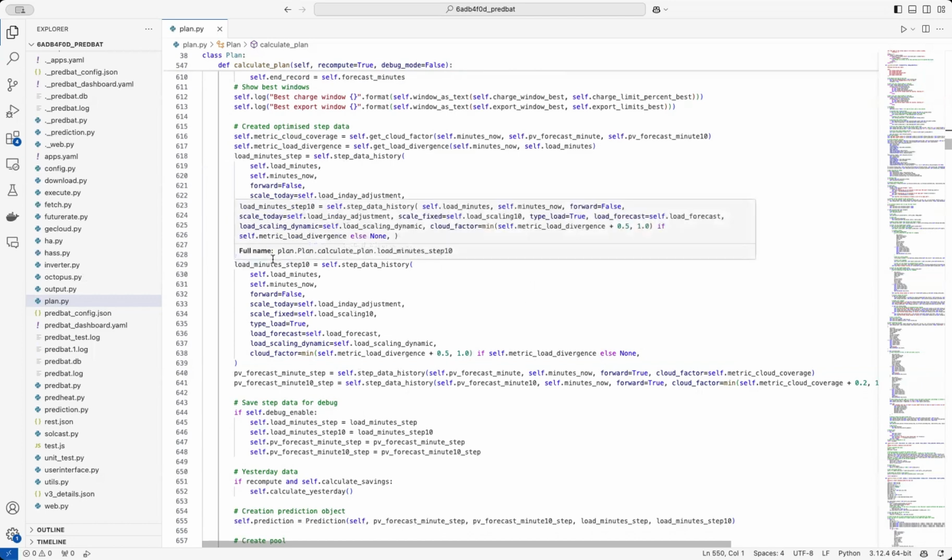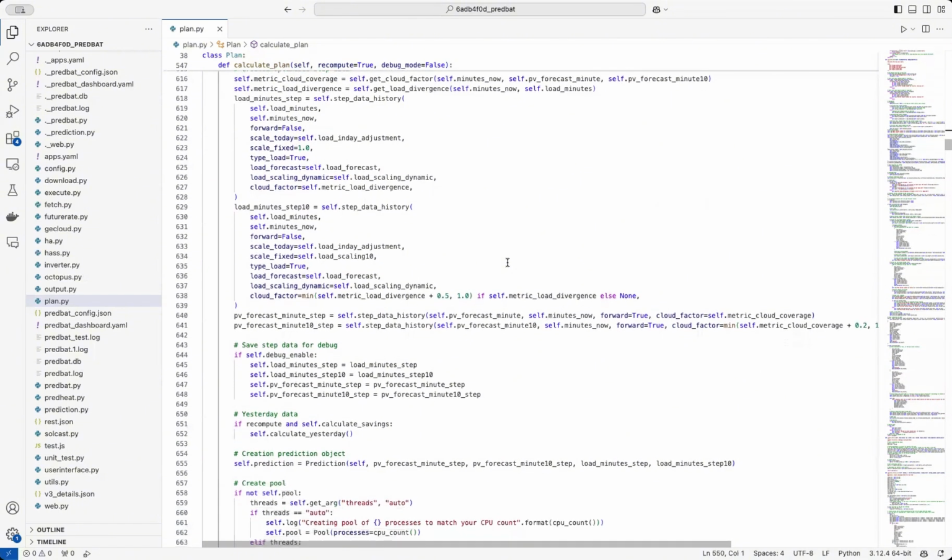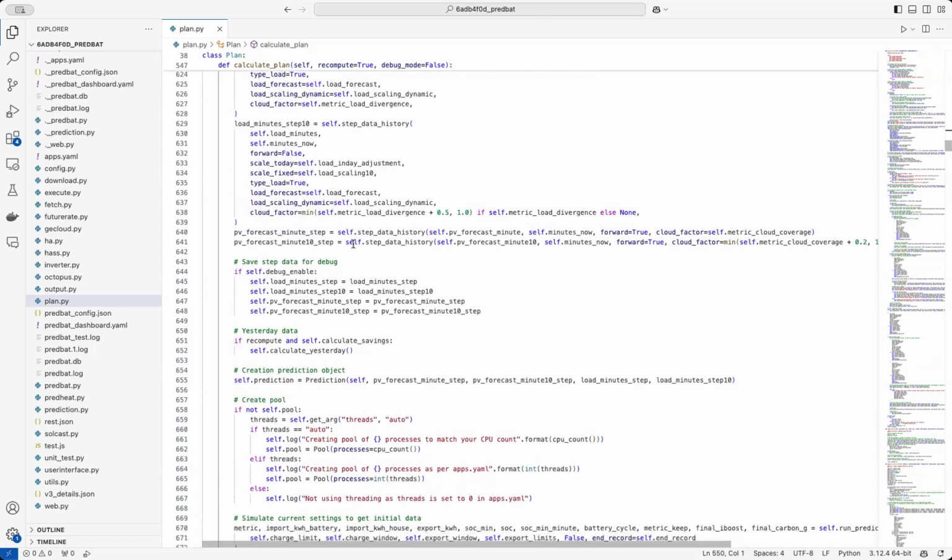And these load minute steps and load minute step 10s are essentially just the actual every 5 minutes load numbers that we're going to apply during the modeling phase. And so this is much more optimized than the input data. Then it does something similar for the PV forecast, except this time it's using the cloud coverage metric rather than the load divergence. And again, it does something more pessimistic on the cloud coverage for the 10% scenario than it does for the 50%. So you've now got realistic and pessimistic curves, and those are ready for the predictions.